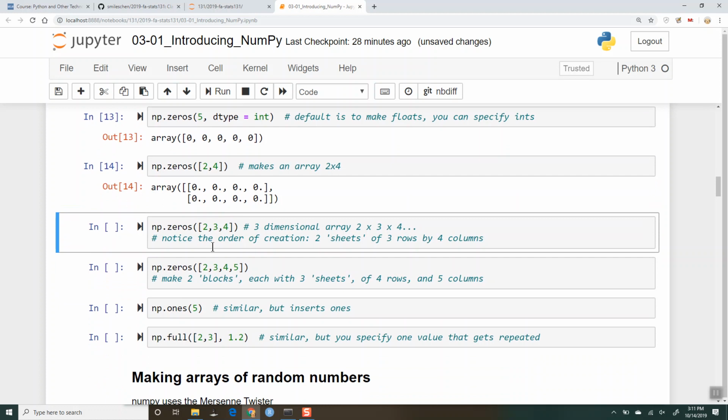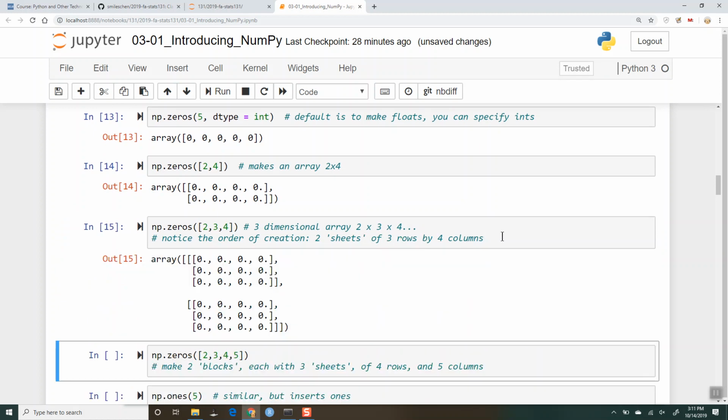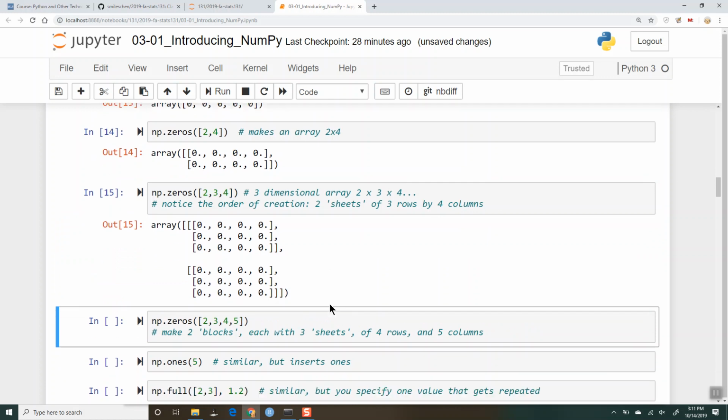So there we go, and this will create a 3-dimensional array. Okay, so here it will have 2 sheets, each with 3 rows and 4 columns here. Okay, and again, when you look at this, you can tell that it's a 3-dimensional array because there's 3 opening square brackets. Okay, 3 opening square brackets, and this is kind of like the end of like one 2-dimensional thing, and then there we go.